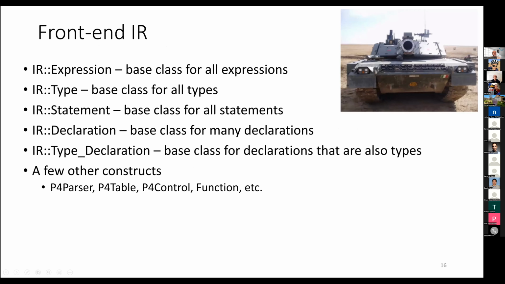So these are some important classes. Expression is the base class for all expressions. Type is a base class for all types. Statement is the base class for all statements, like if statement, switch statement, assignment statement, and so on. A declaration is the base class for many declarations. And we also have a type declaration for like variable declarations or control declarations. Type declaration is the base class for all the declarations that are also types. For example, a struct or a header. And there's a few other constructs that are neither of those, like a parser, a table, a control, and a function. They are more complicated objects that have more fields, but the fields would reflect what you would expect to see in the P4 program.